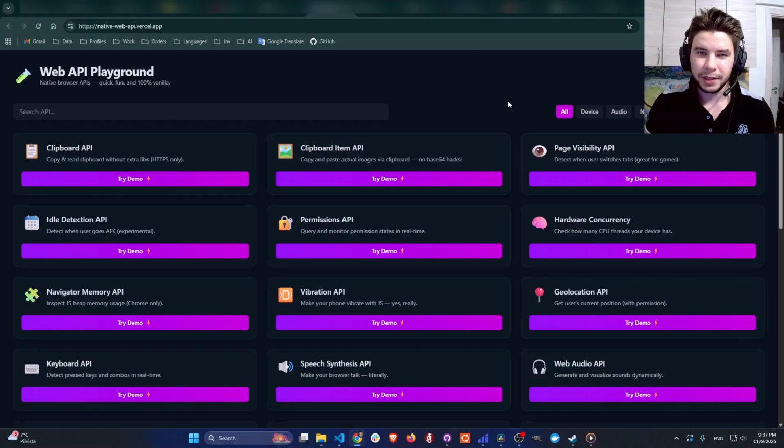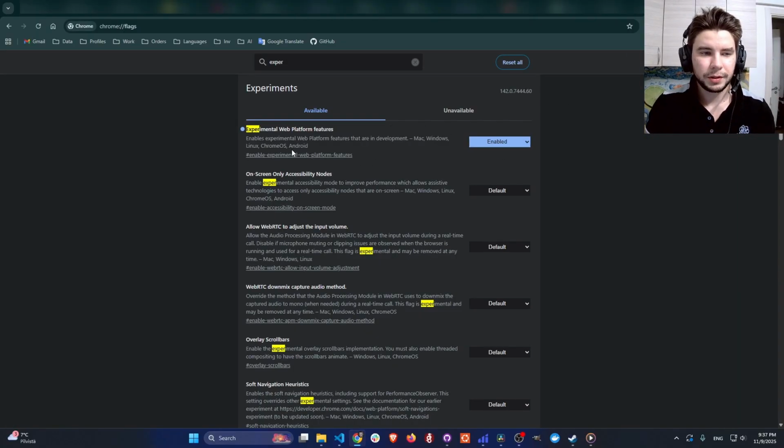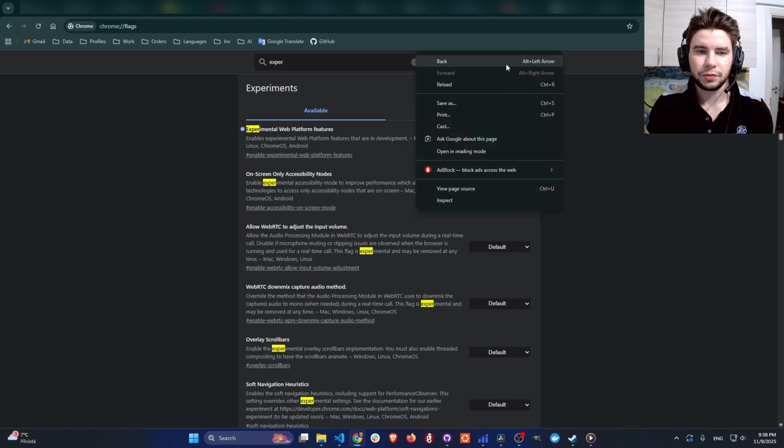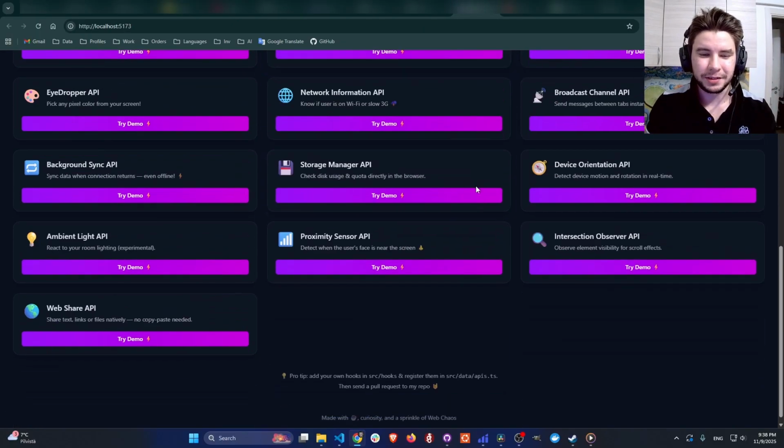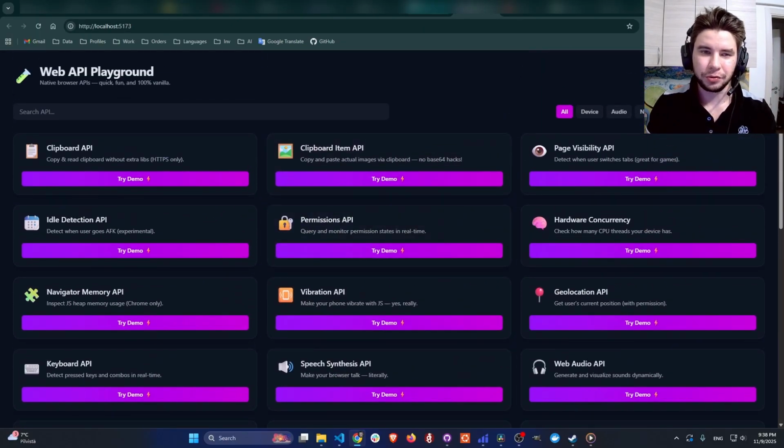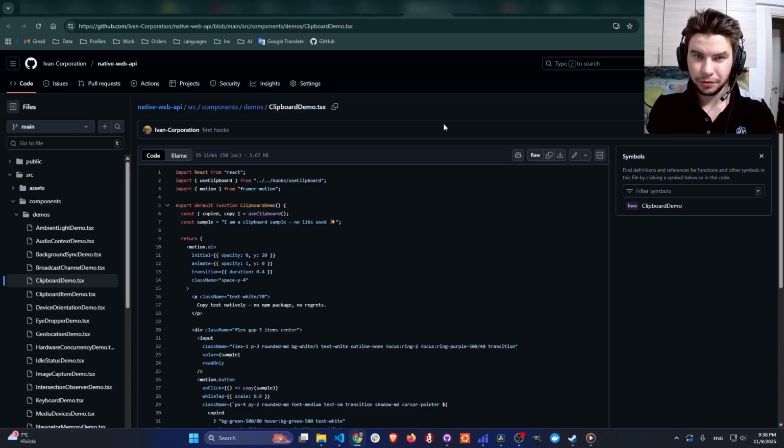And pay attention, one important thing: you need to enable experimental web platform features for some of the hooks. It's only for the most advanced ones, but in some videos I'm going to show advanced API hooks, so pay attention that in Chrome flags, in the address bar, experimental platform features is enabled, and then this playground is going to work for you in a good way.